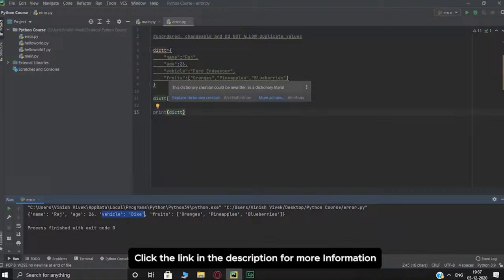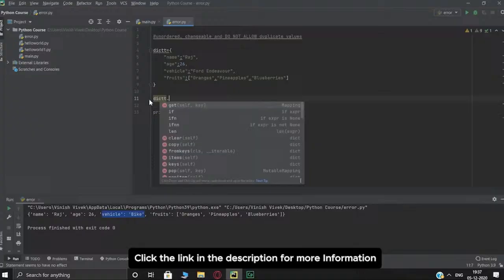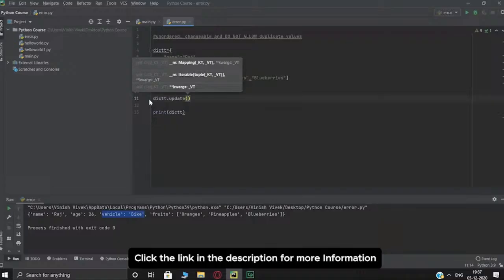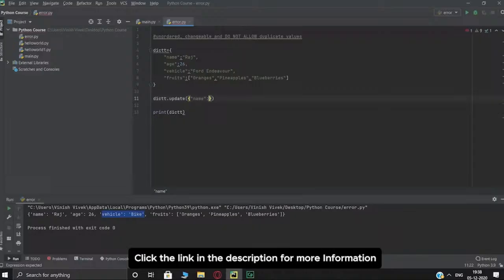Similarly, you can also use the update method. It will update the dictionary with whatever argument you pass through it. Again, same thing, dictionary dot update, and inside update you have to pass two things inside curly brackets. The first thing you'll have to pass is your key, which is, let's say, name, and this name should now become, let's say, Prakash. Alright, so if I run this now, our name value has changed to Prakash.